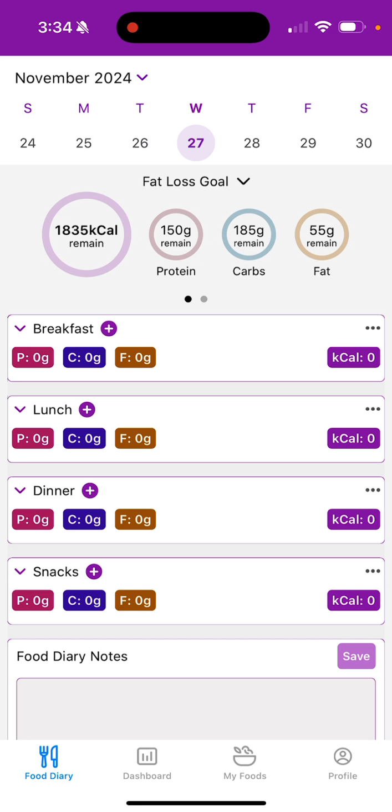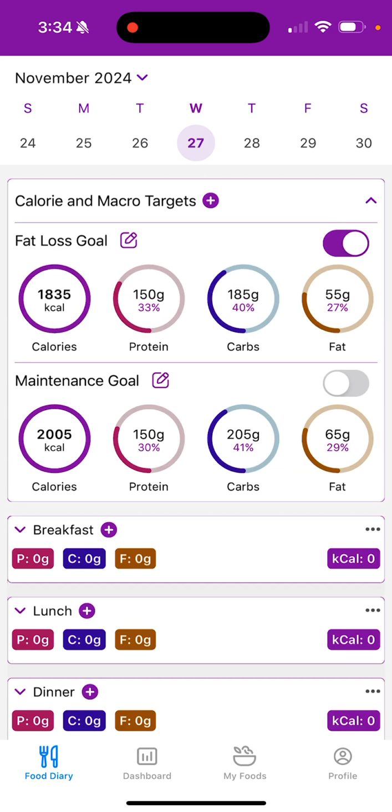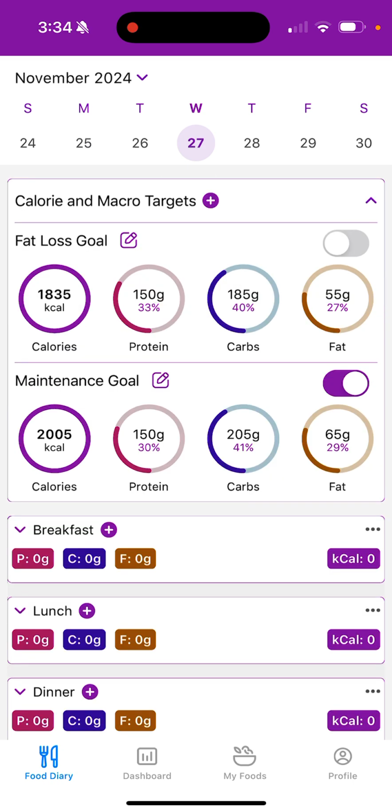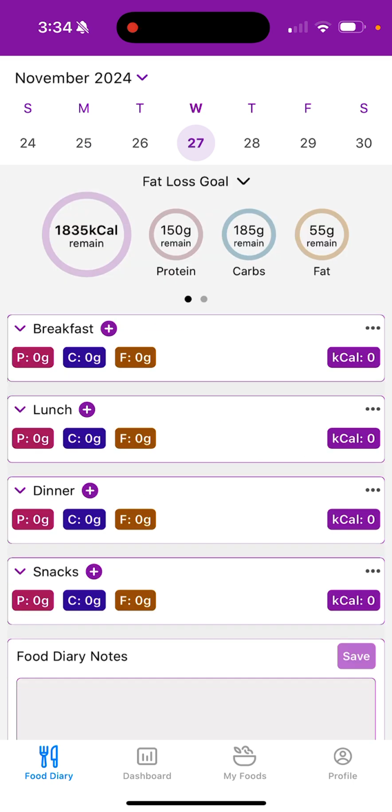So I'm going to click on the drop down icon and you'll see that the fat loss goal is toggled on. So if I decide I want to switch to my maintenance goal, all I have to do is hit that toggle button and it's going to turn on my maintenance goal. And that is now the main one that is visible on the dashboard. So I can go back and forth between any of those. All I have to do is hit that toggle button.